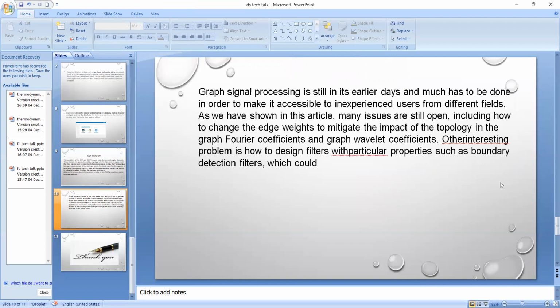Many issues are still open, including how to change the edge weights to mitigate the impact of the topology on the graph Fourier coefficients and graph wavelet coefficients. Another interesting problem is how to design filters with particular properties, such as boundary detection filters.